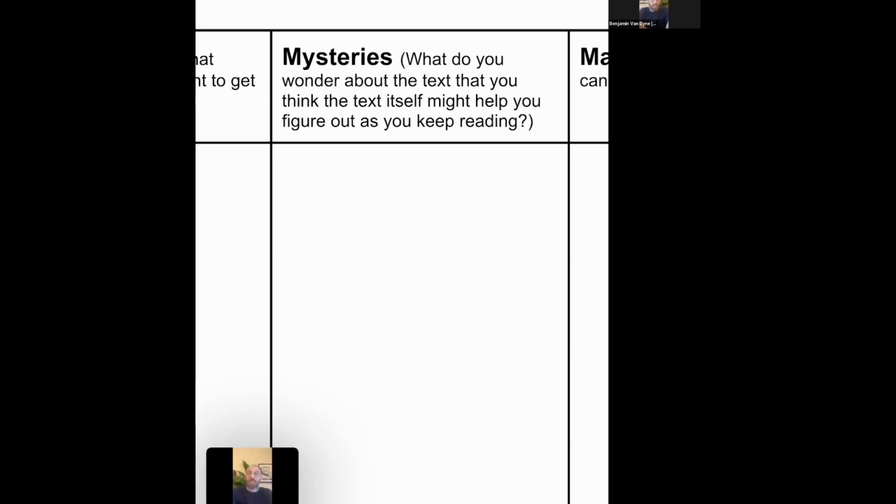What goes in this column are things you think the text itself will answer if you just keep examining the text. That is, it's not a mystery about the world or about something else outside the text that you would need stuff outside the text to answer. It's something you think the text itself will tell you with further investigation of the text.